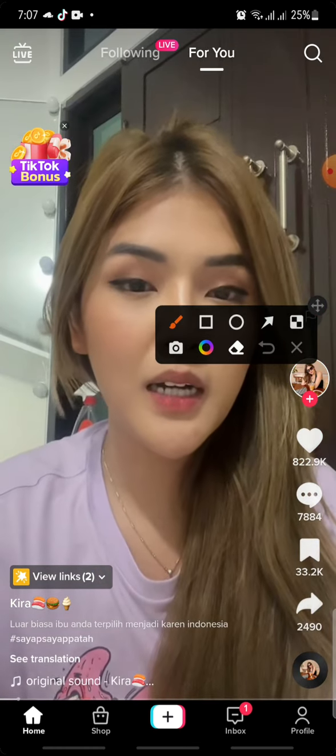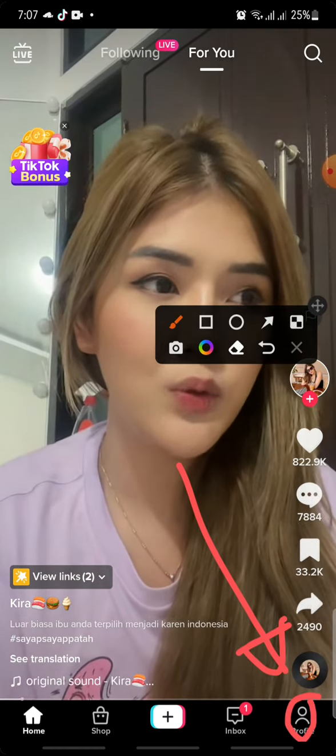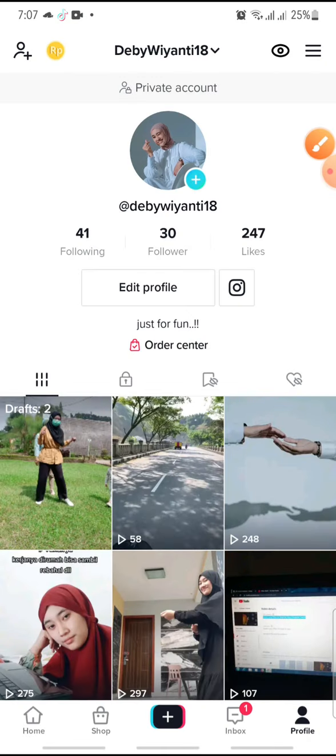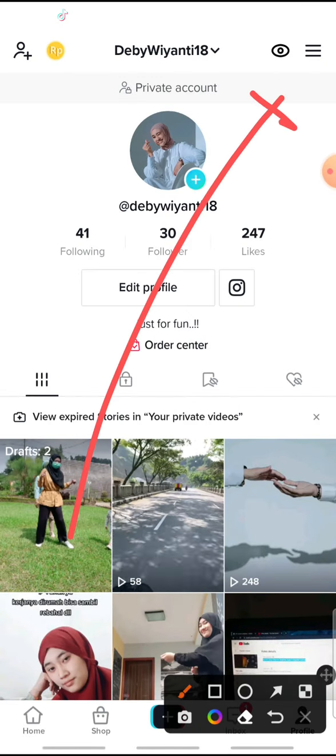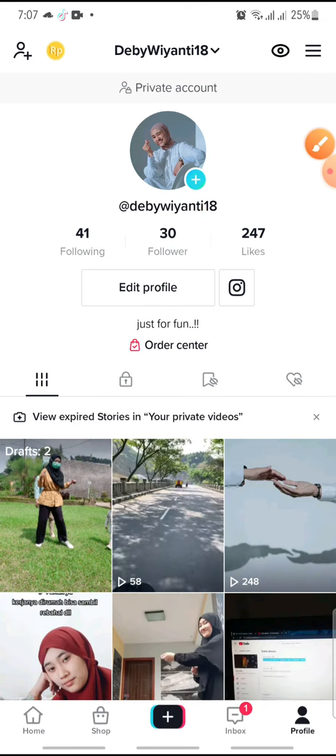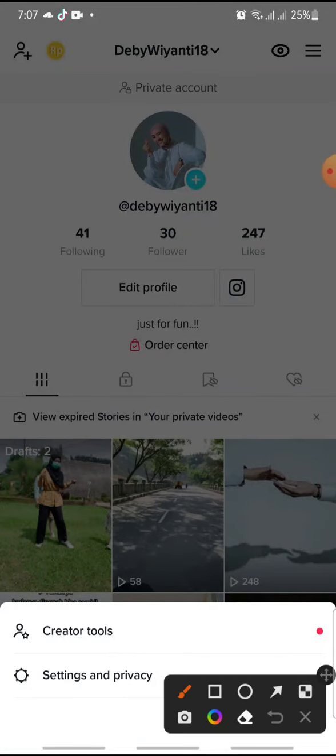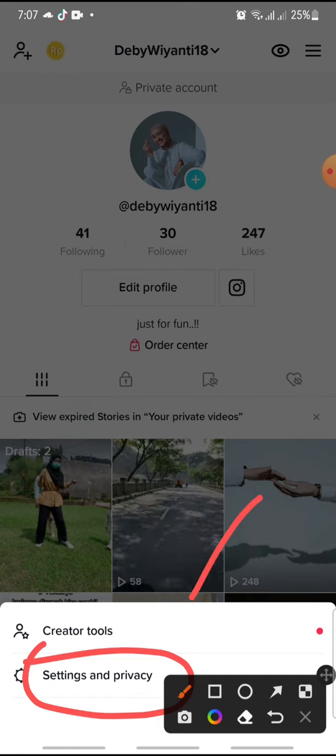the comment notification, you just click on the profile icon at the bottom. And then in here you just click on the three lines icon at the top, click on it, and then in here you just click on Settings and privacy.